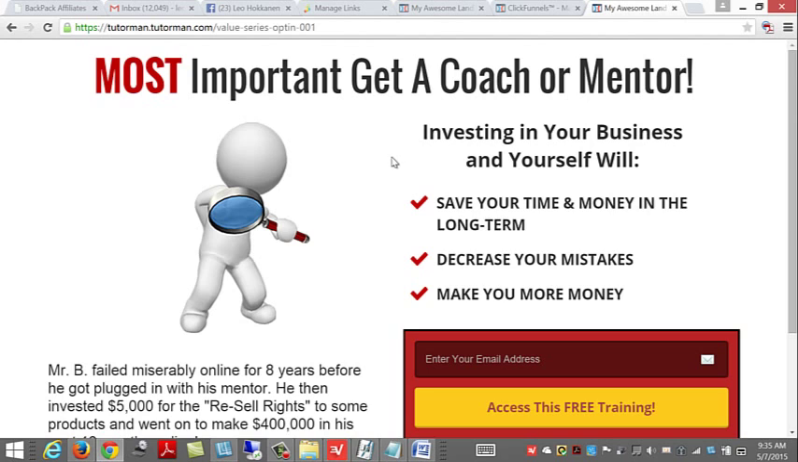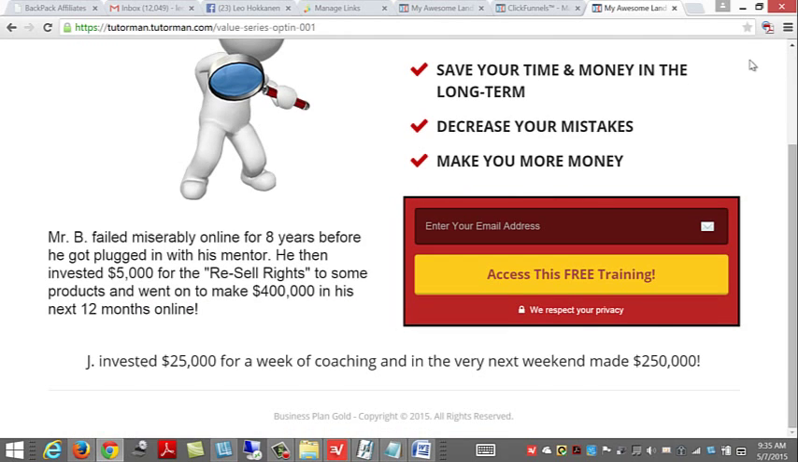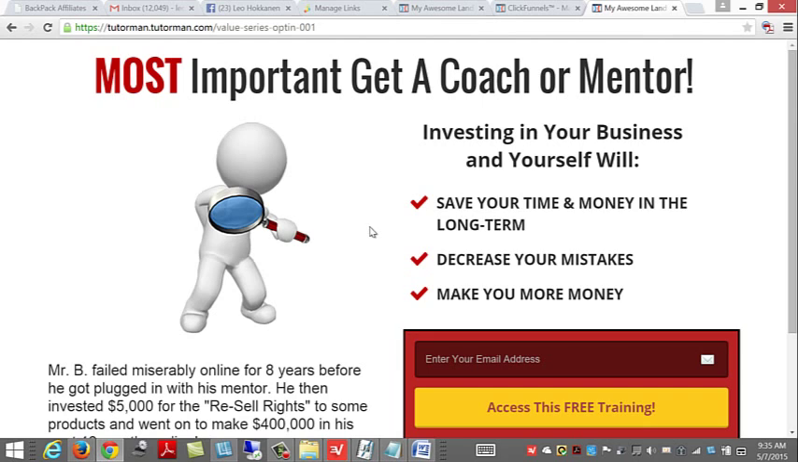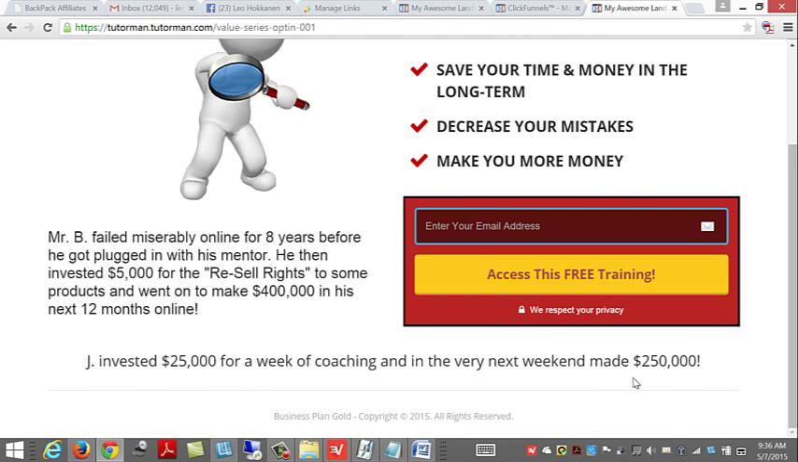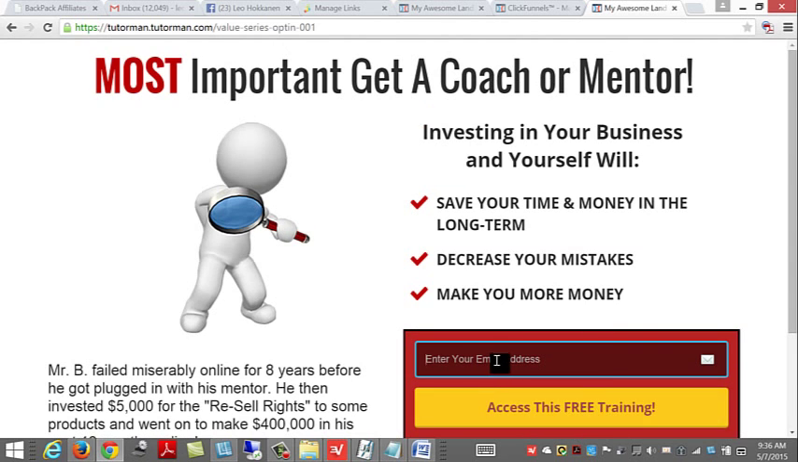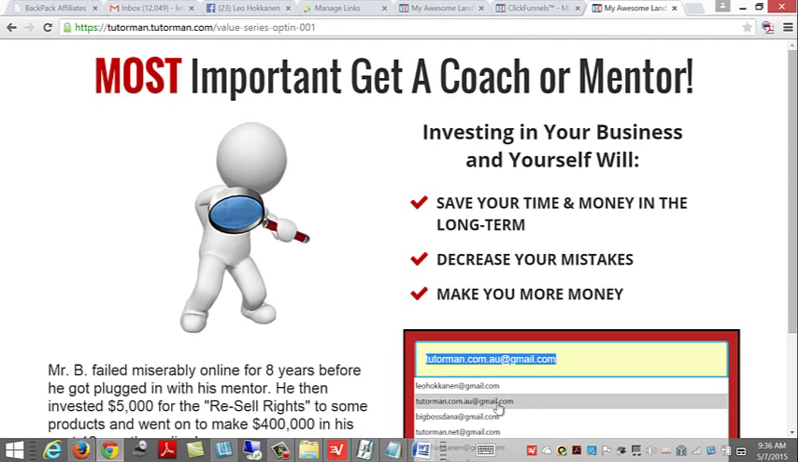Most important, get a coach or a mentor. Scroll down, what's the size? It's 100%. You beauty. So the key thing is, this is what we call the fold. So the majority of that is above the fold, and that's what we want. And then if they scroll down, they can see the extra line of text. You beauty. So let's test that.